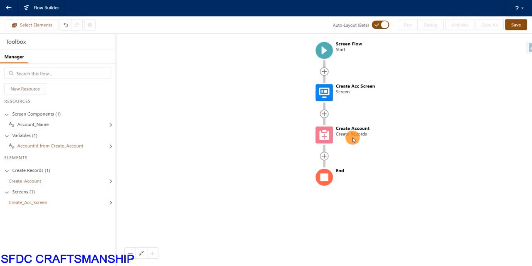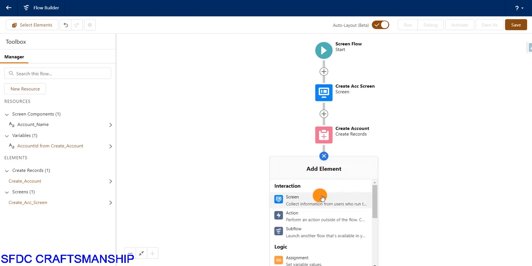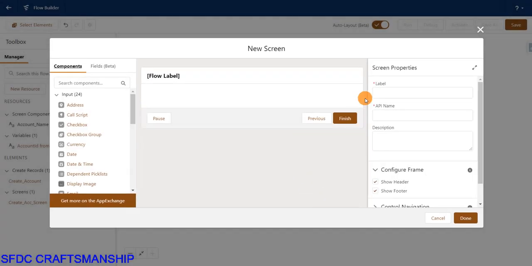Once the record is created successfully, we need to launch our Lightning component, and our Lightning component will navigate to that particular record detail page. For that I'll add another screen element. I'll name this Navigate to Account Record.